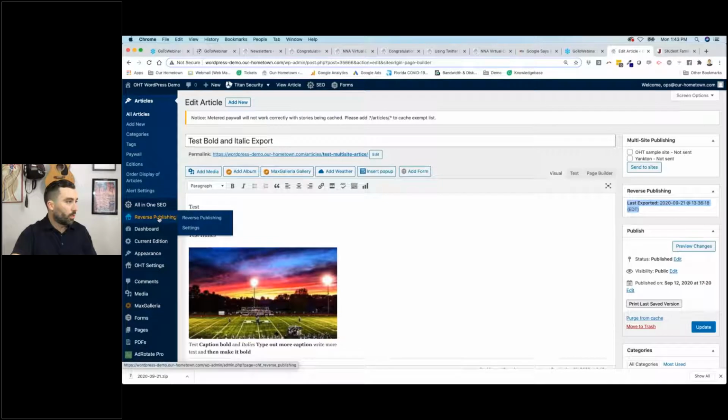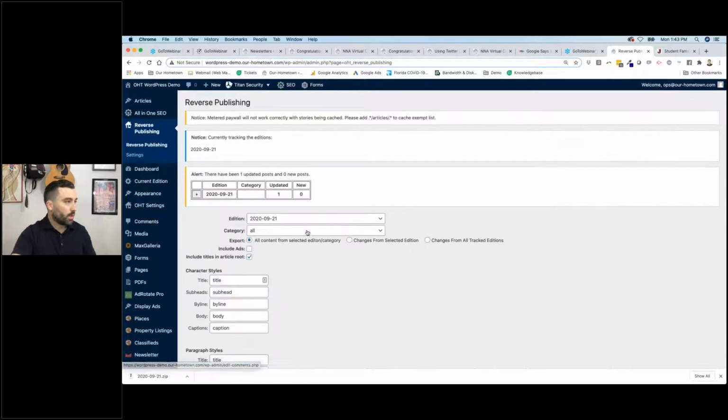So let's go to reverse publishing. Select the same edition. We can just either export all the content or just the changes. Let's do that just for demonstration, I'm gonna only export the changes.